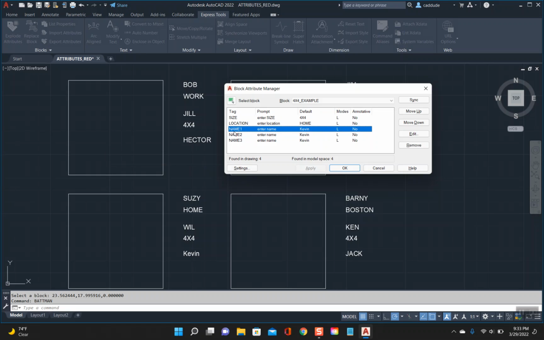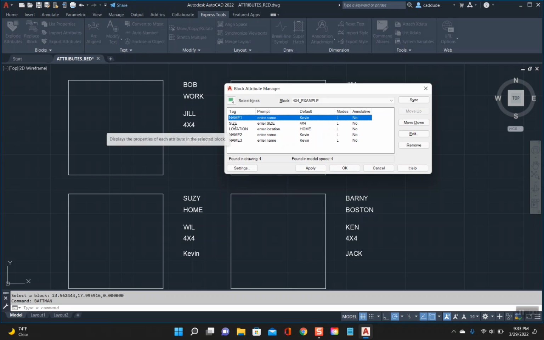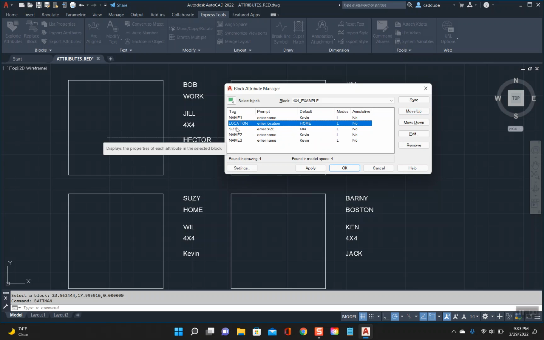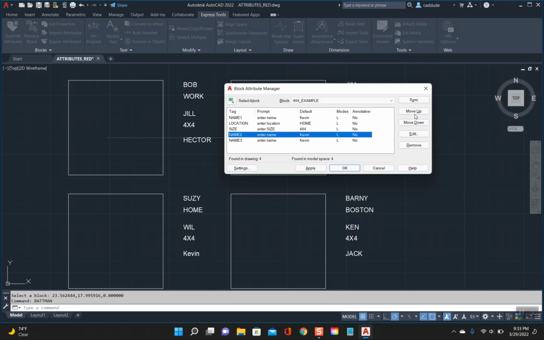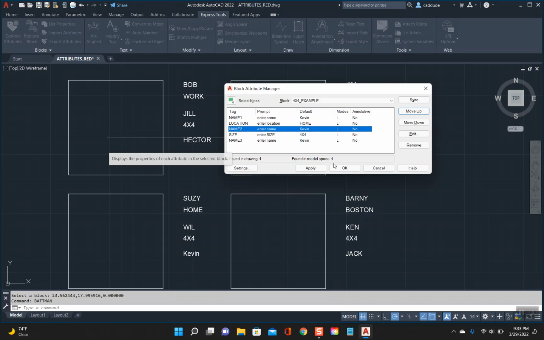I want a name at the top, a location, then another name, then the size, and then another name at the bottom. So what I'll do is click on name 1 and move it up to the top. Then what I want is the location, so I'll click on that one and move it up here. I want the second name to come up next, so I'll click on that one, and then I'll have size and then another name. So I can click on Apply and OK.